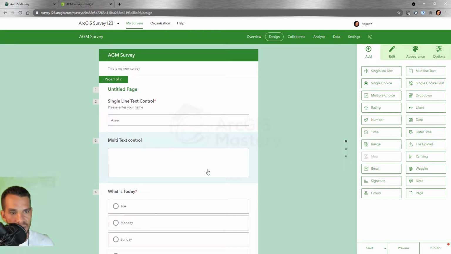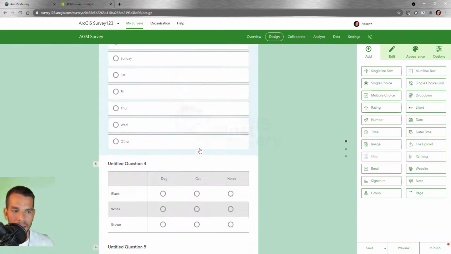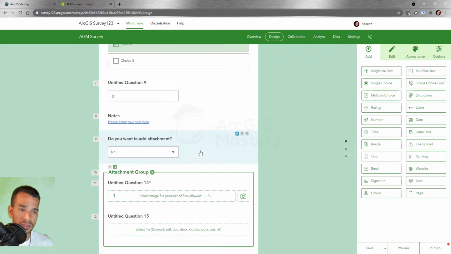So after you design your survey the way you want it to be, you added the controls you want, you added the map, you chose the geometry, and you did all these things that we just did right now, and you finished designing your survey, make sure to save it first. And you also have the option to save as, and save as will make a copy of the survey, so you're going to have two surveys looking exactly the same.